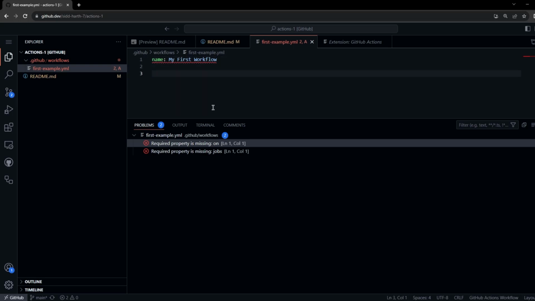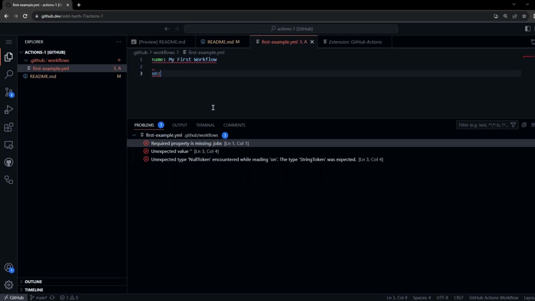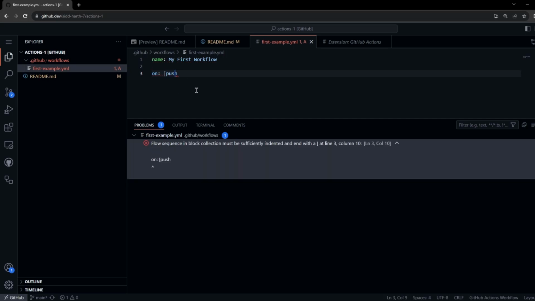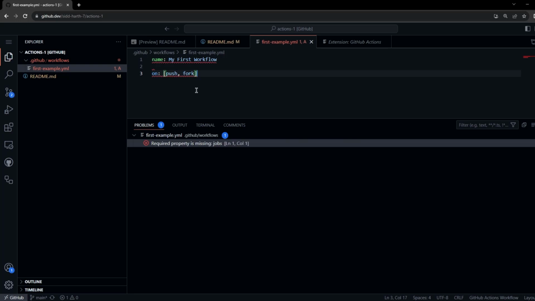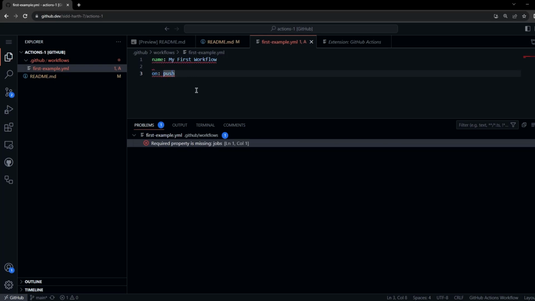And then it also requires a trigger. We can mention a trigger using the on syntax. If it is a single trigger, I can say simply push. So whenever I push anything to this repository, this workflow will be executed. You can also give multiple events over here. If it is multiple events, we can use an array. And there are many different filtering options available. We will look at them as we move forward in this training.